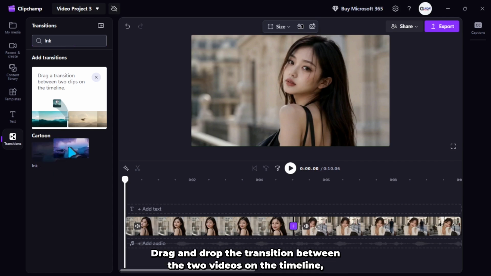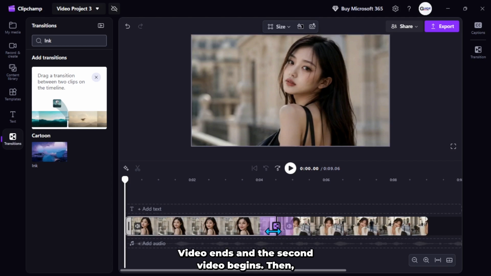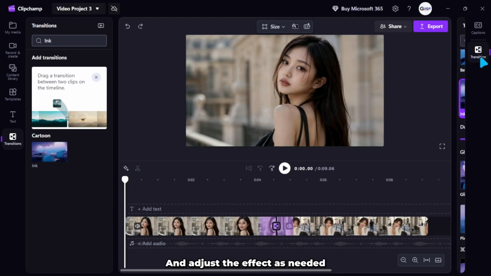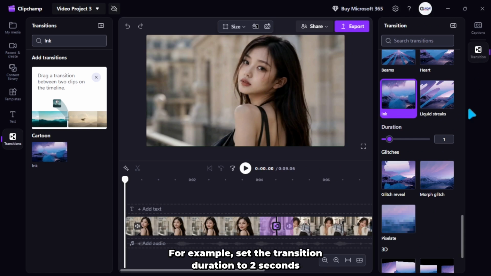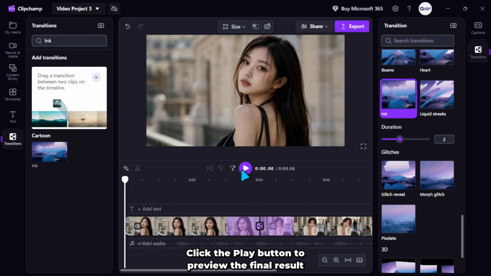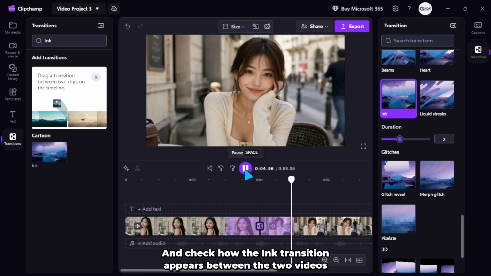Next, drag and drop the transition between the 2 videos on the timeline, making sure it is positioned at the point where the first video ends and the second video begins. Then, click Transitions on the right side to open the transition settings and adjust the effect as needed. For example, set the transition duration to 2 seconds so the effect is visible without making the change between clips too slow. Click the play button to preview the final result and check how the ink transition appears between the 2 videos.